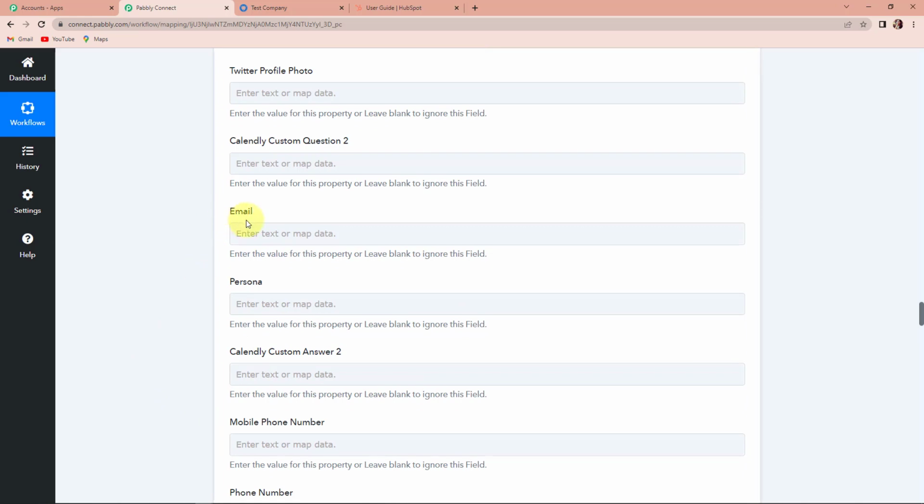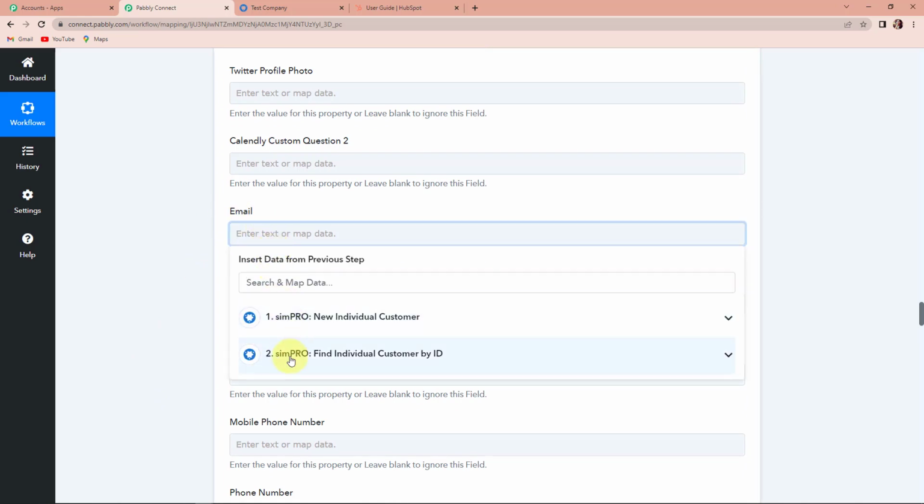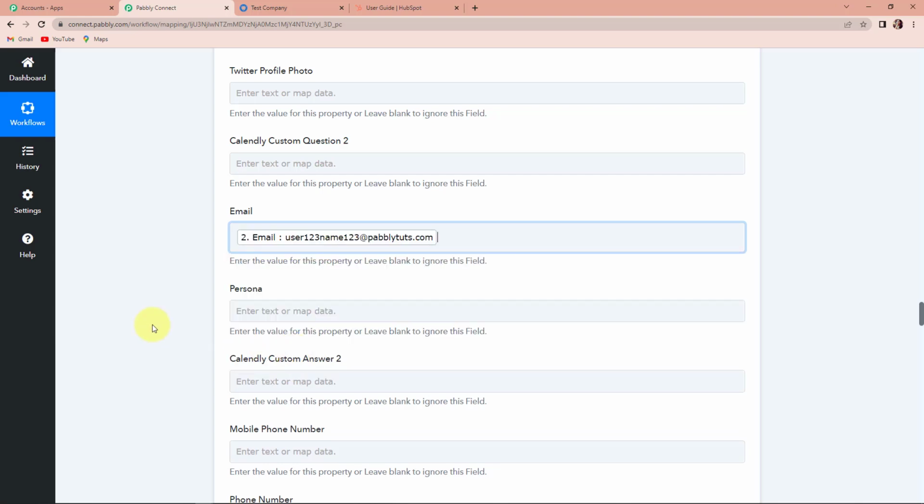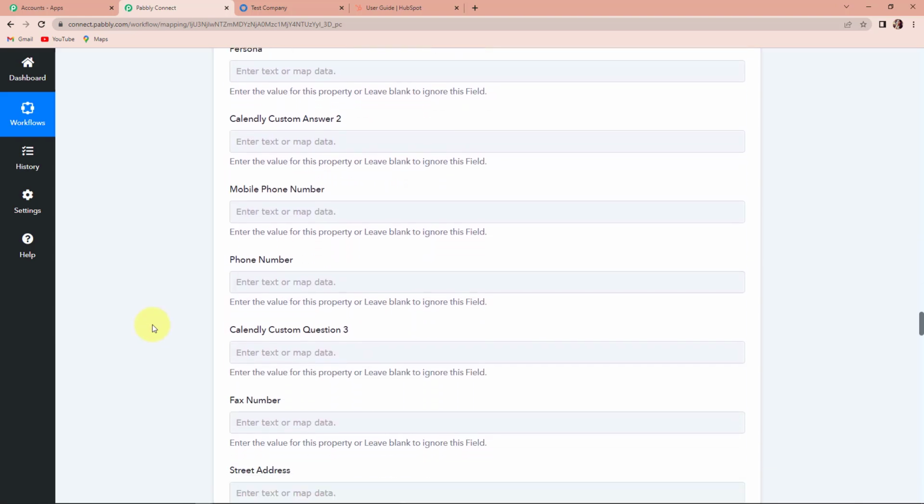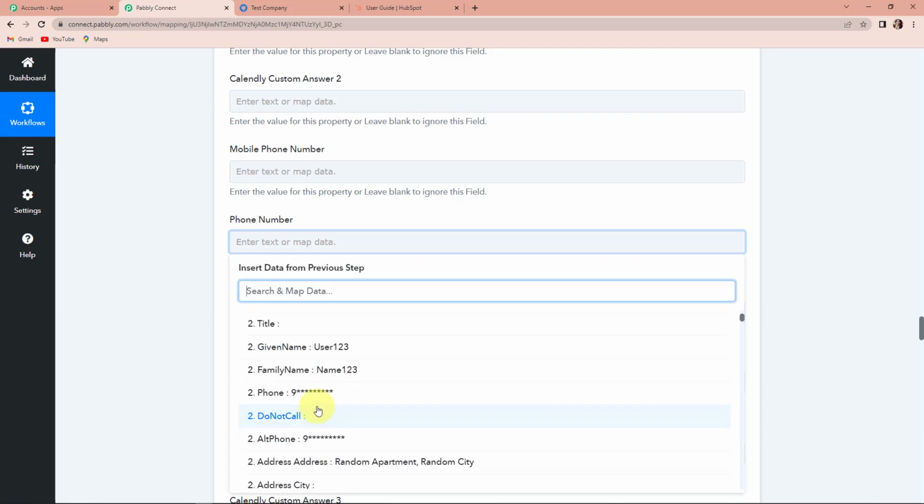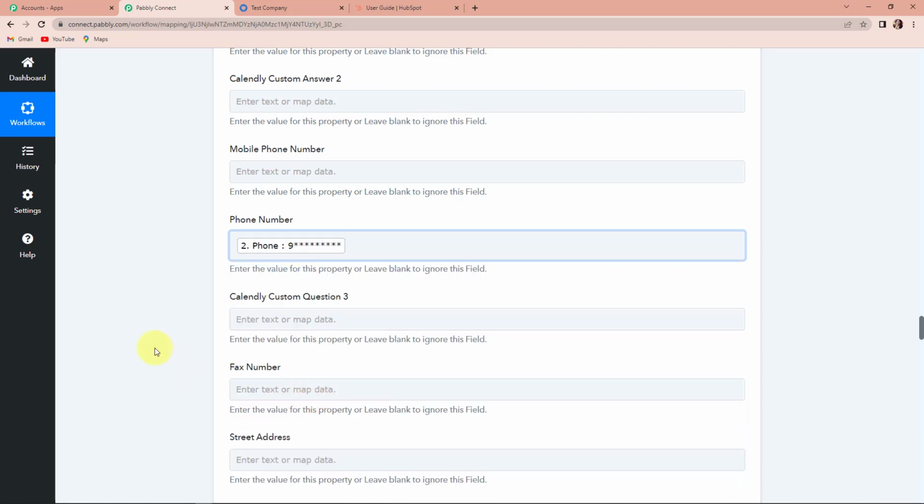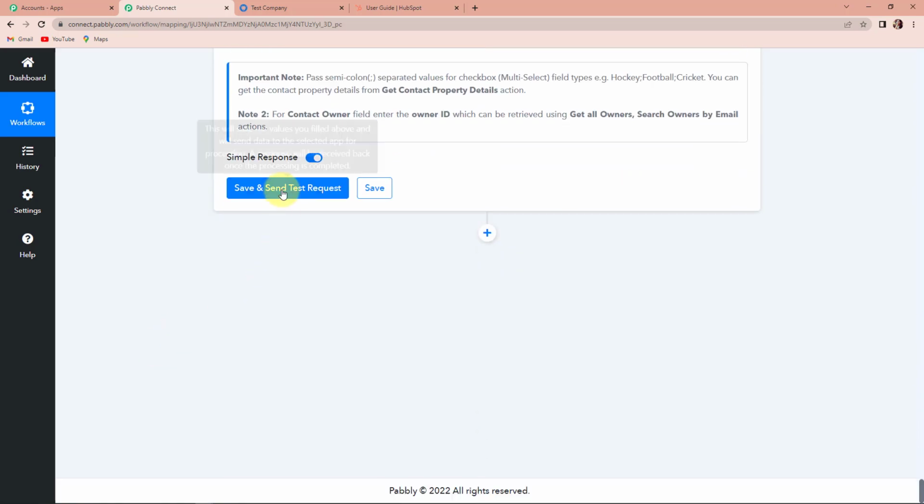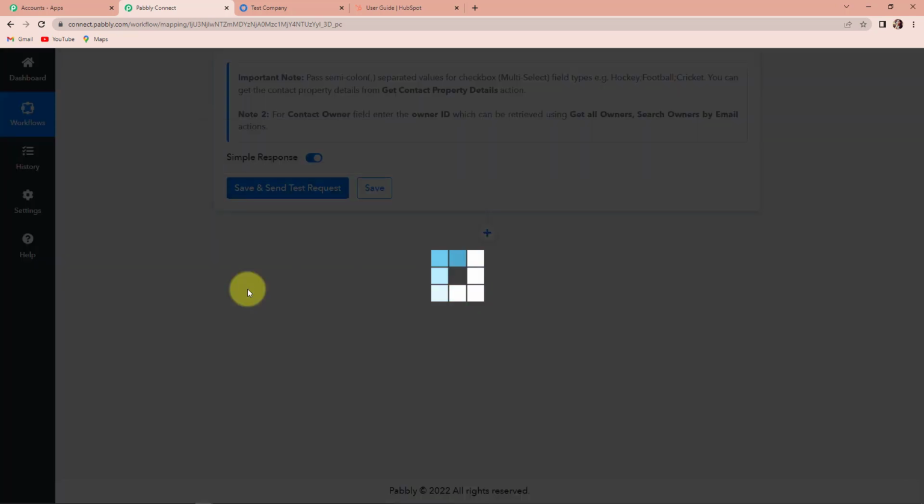Now the third thing that I need is the email address. So I'm going to click on this, go to step 2, and here let's look for the email address. Here it is. And then finally I need the phone number. So I'm going to click on this, go here, and this is the phone number. So basically I have filled all the information. Let me scroll down quickly, and here I'm going to click on save and send test request.